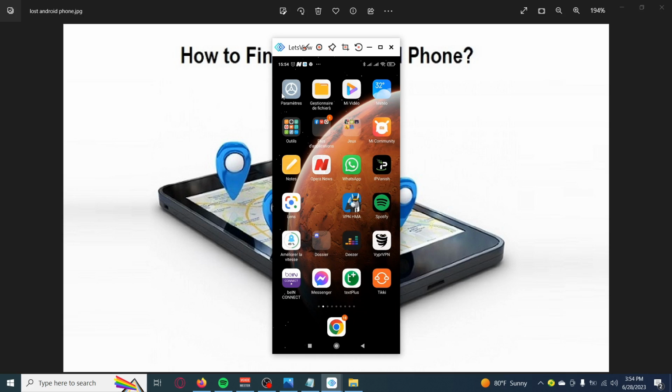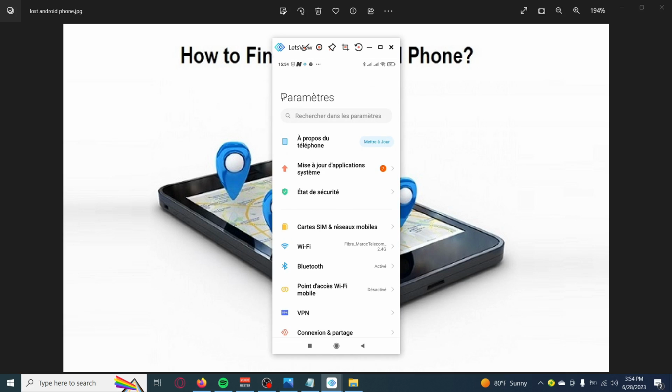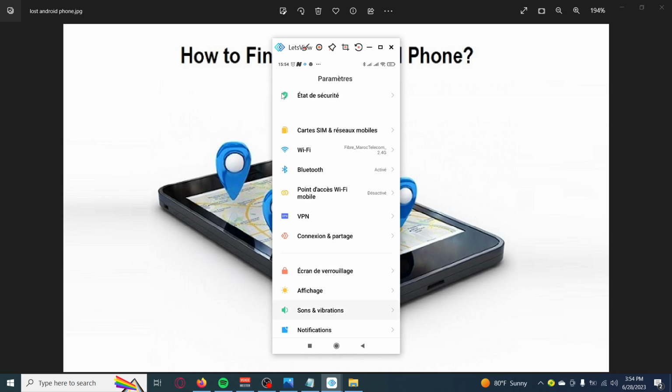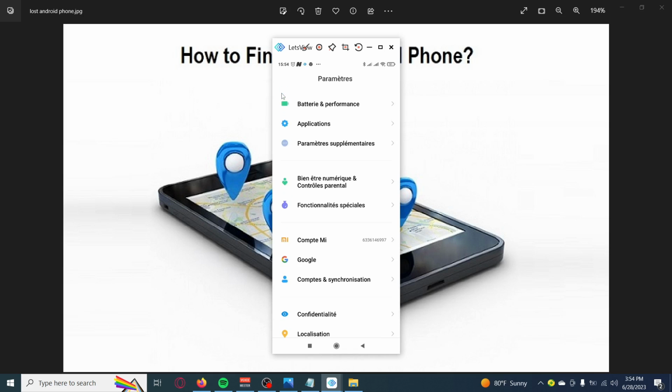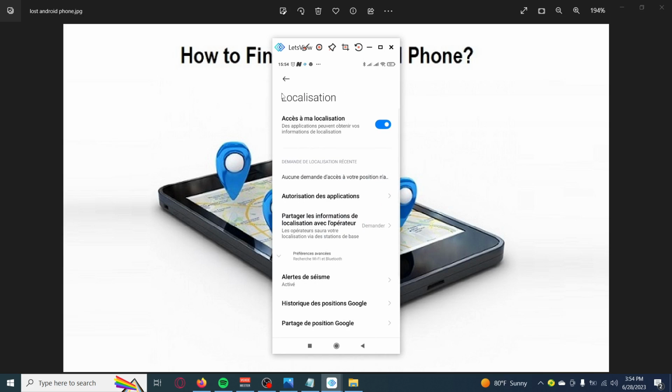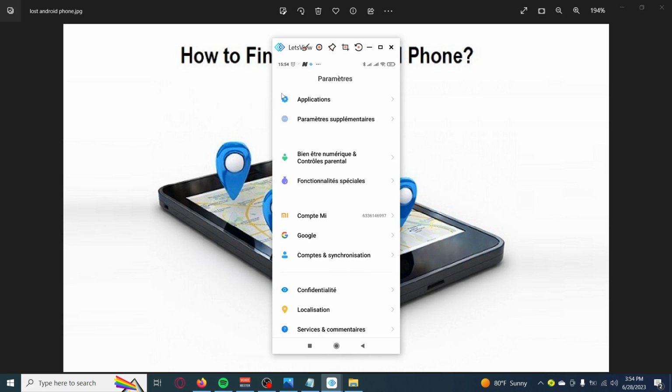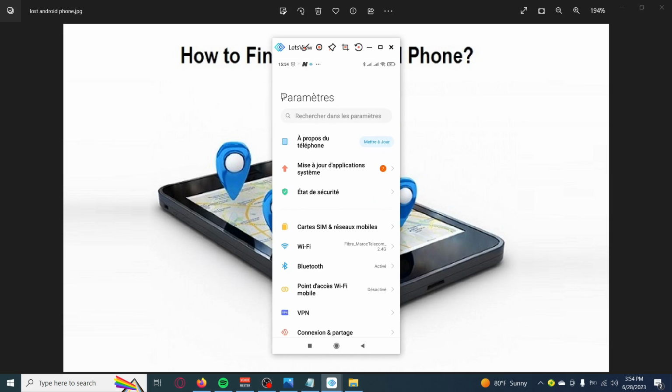To do that, open your device settings app. Then tap Location, and make sure that location is turned on. Next step is to have Find My Device turned on. To do that, open your device settings app. Check that Find My Device is on.